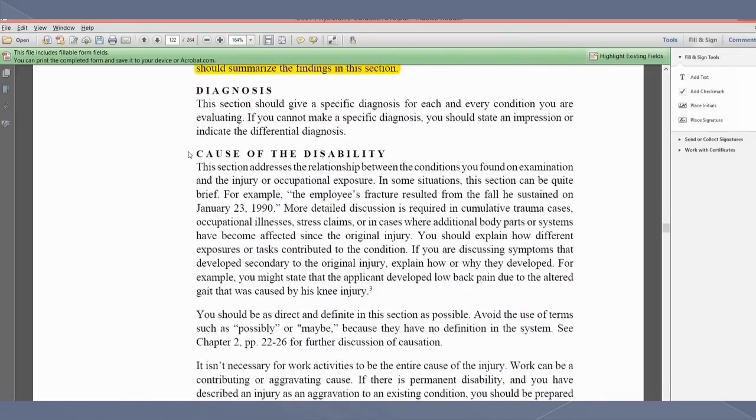You should have a section that describes the cause of the disability. We might refer to this in our report as the causation section. So let's call this causation section of the report.